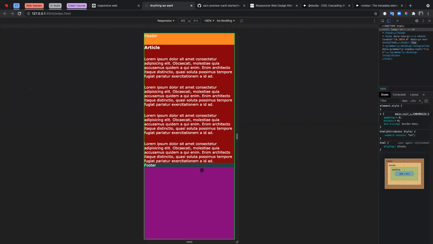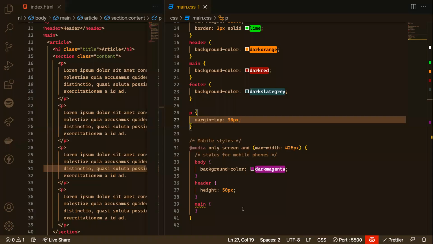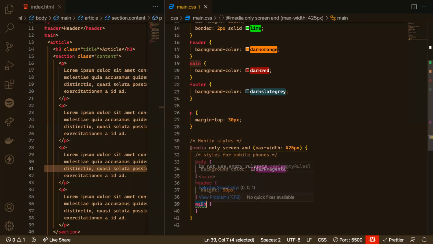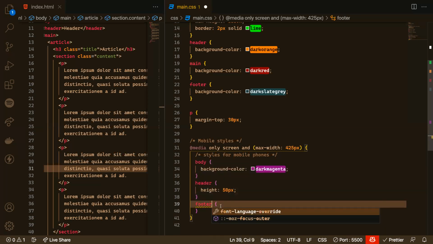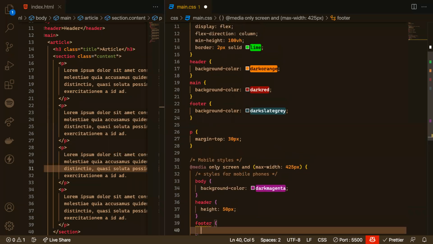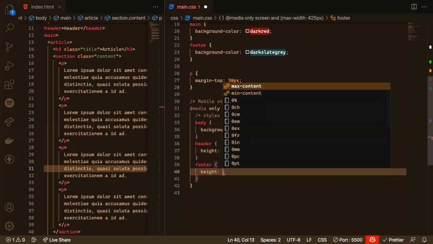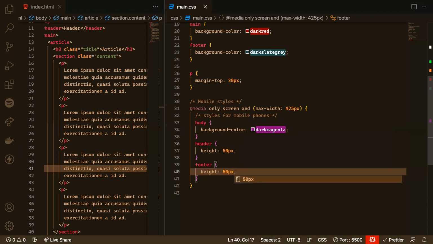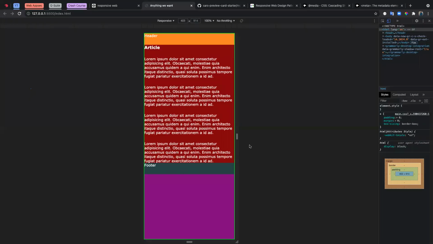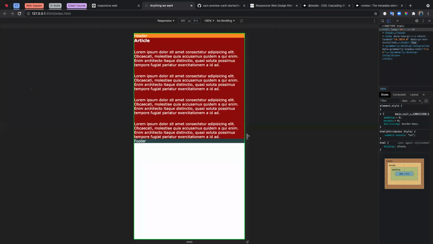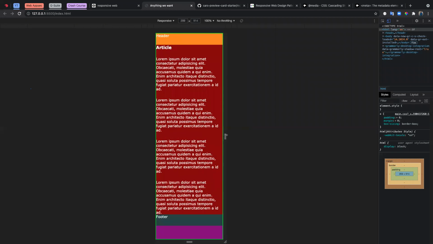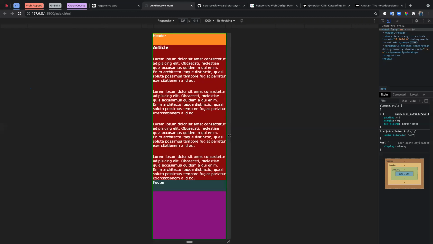And we want to also add some height to the footer, only for the mobile screens. So the height can actually be maybe 50 pixels as well, just like the header. And it will be like this. But if you go bigger, it's going to be smaller. So we need to set what are the styles for this screen size, right? So for now, we have our page like this.